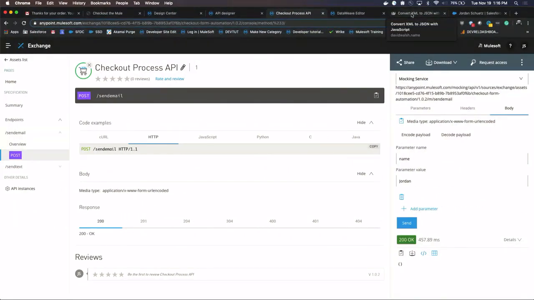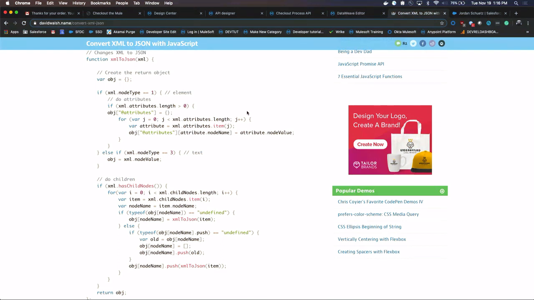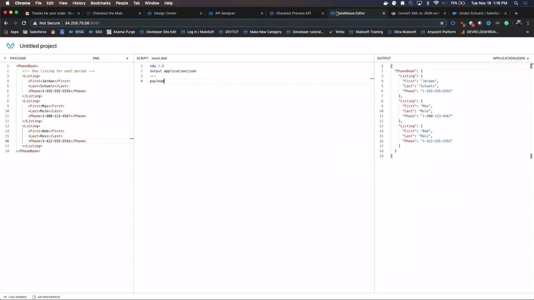So what we can see here is this is how we would have had to do it in JavaScript. That's a decent amount of code. This is how we do it in DataWeave. So we have the XML on the left-hand side. We have the payload in the middle. We literally just said payload, and we defined the output type as application/json. And it simply converted it to JSON just like that. It works like magic. It really makes this entire process really seamless for you.